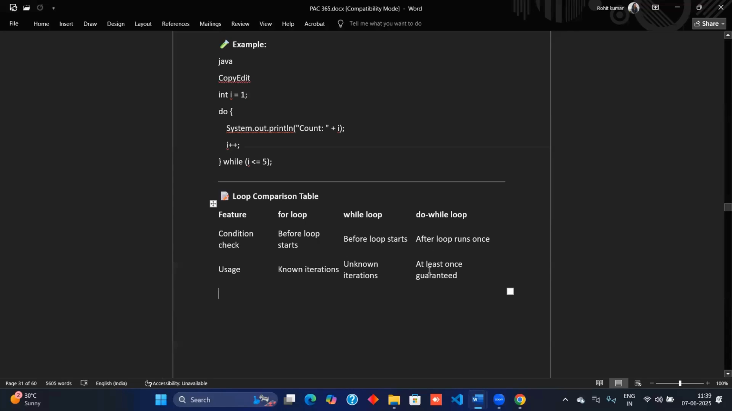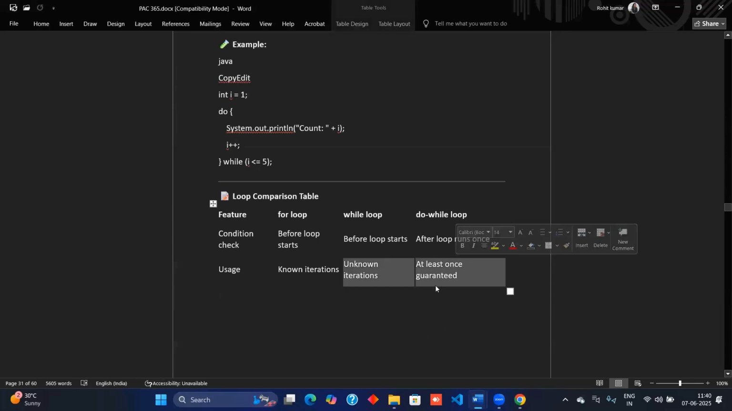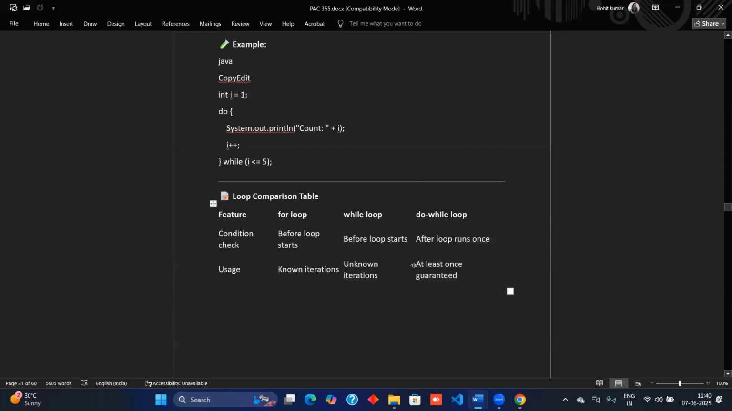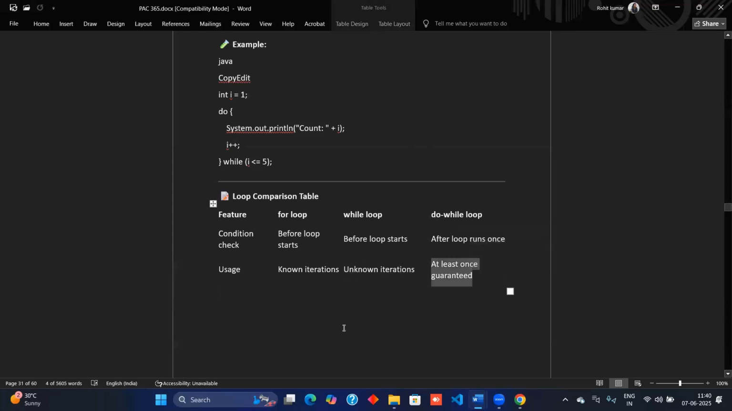In the do while loop also we don't know the number of iterations, but at least one iteration will take place, because the loop runs at least one time.